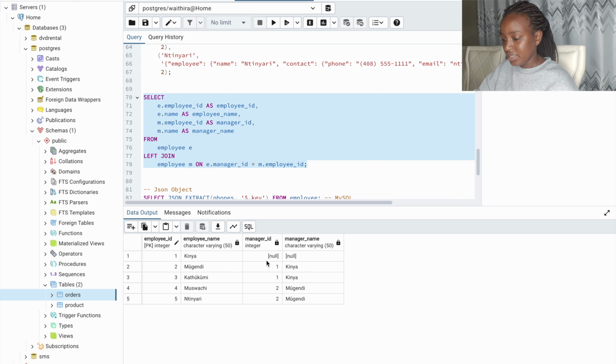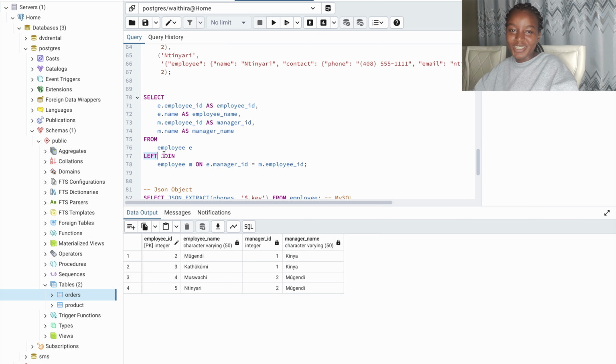We have manager. In this case, Kenya, as you can see, has no manager, and of course, because they have no manager, they also have no manager ID. Kenya is a manager to Mugendi and Kadhokomi, and Mugendi is a manager to Muswachi and Tinyori. So that's what happened. Just to play with it, let's say we had used join instead of left join here. We would not have gotten Kenya's record, who has no manager. So that was just me trying to illustrate when to use inner join and when to use left join.